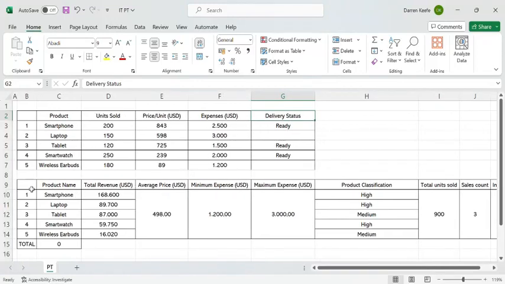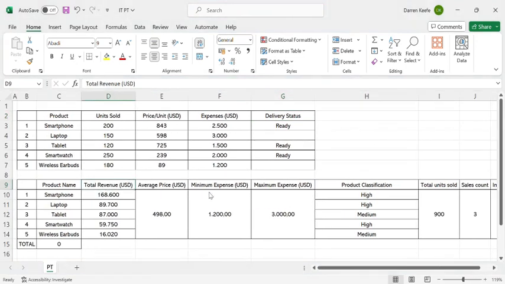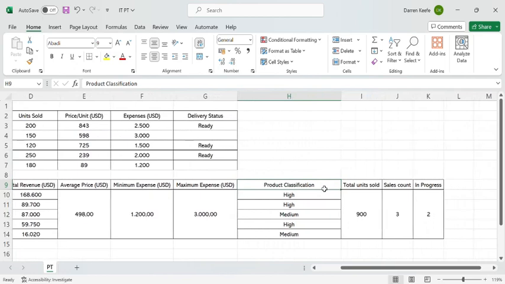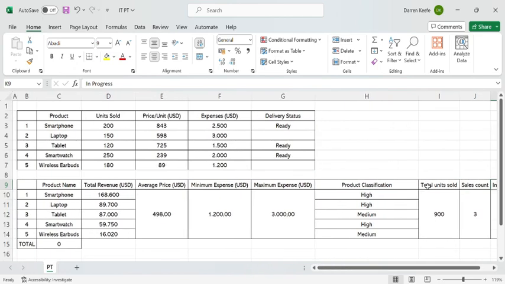And for the problem, we'll be finding out its total revenue, average price, min and max expense, and its product classification, total units sold, sales counts, and how many are in progress using Excel, formula, operators, and functions.